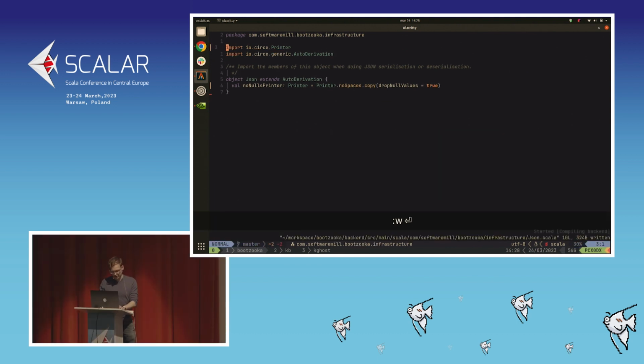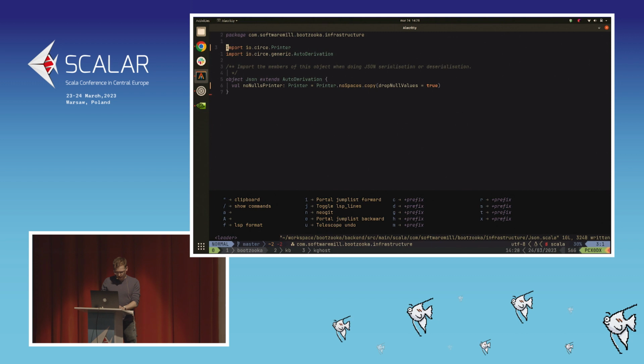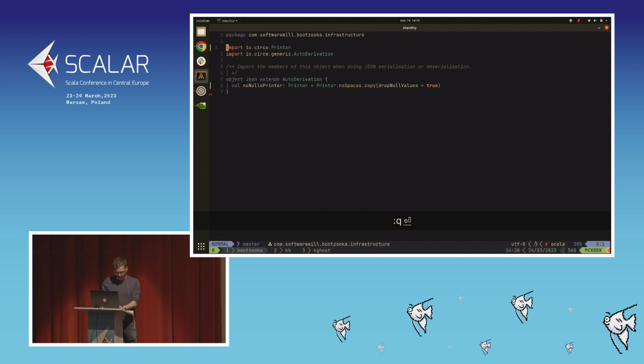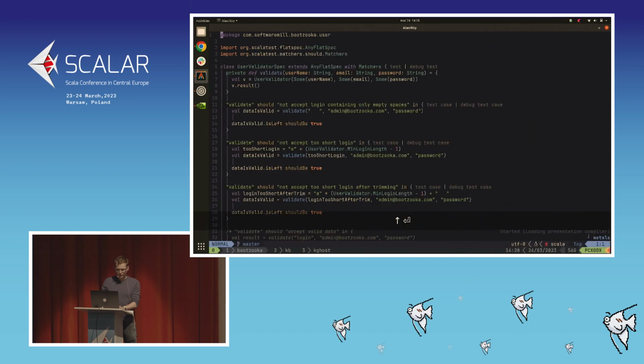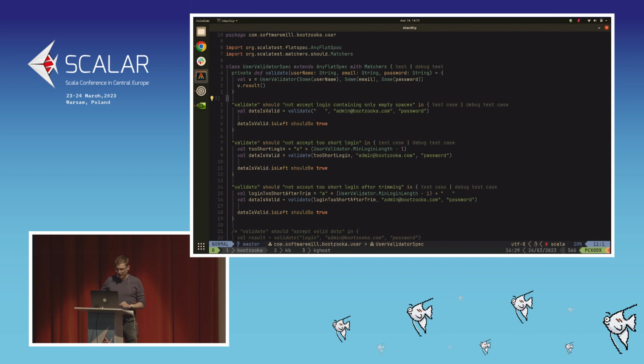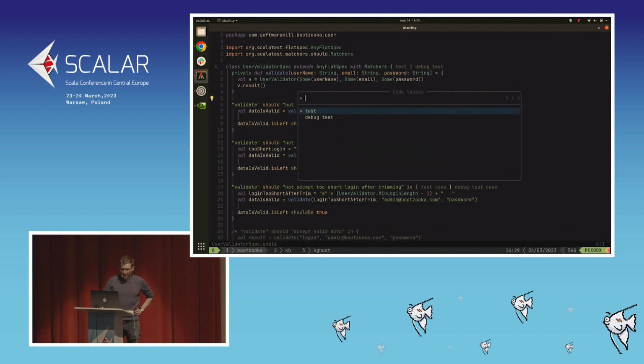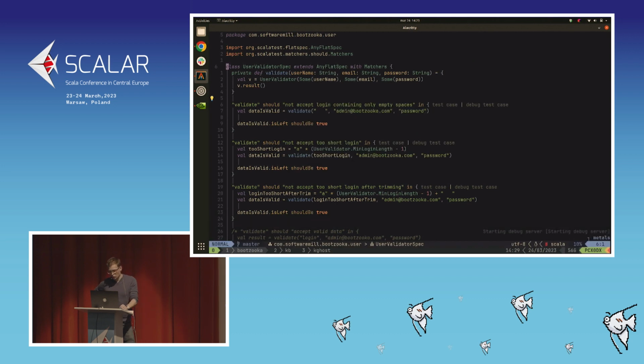Okay, let's save this file. What else can we do? Now we'll move to the user validator spec. This is a test file, and as you can see, it has this virtual text on the right. Those are called code lenses, and we can invoke them directly from Vim. So we'll try to run those tests.